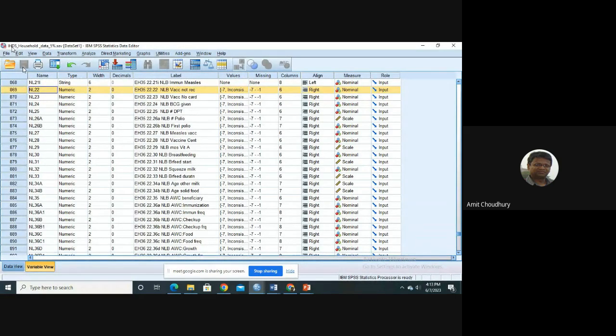Now this database is of course very large. As I said, 900 plus variables and more than 1 lakh cases. And I have only given you a 5% sample of this, because otherwise the file will be too heavy to be able to transport over email. So it's not possible otherwise.